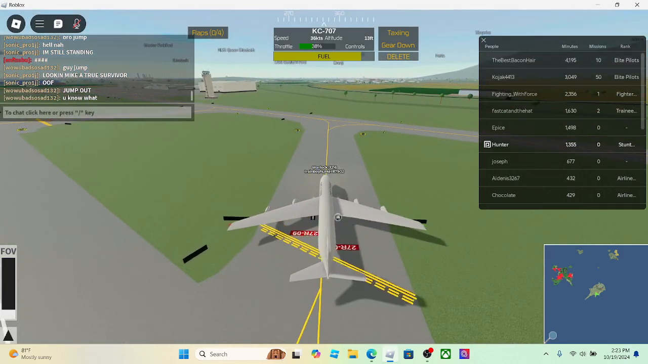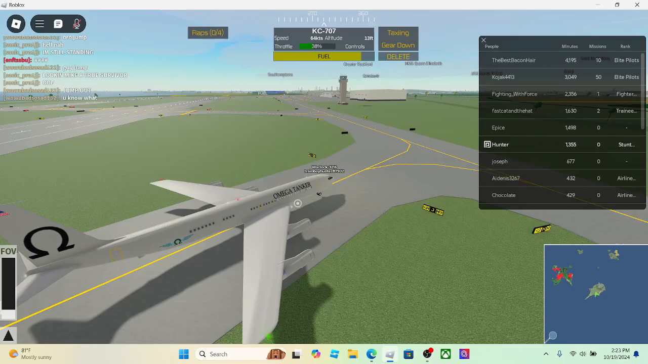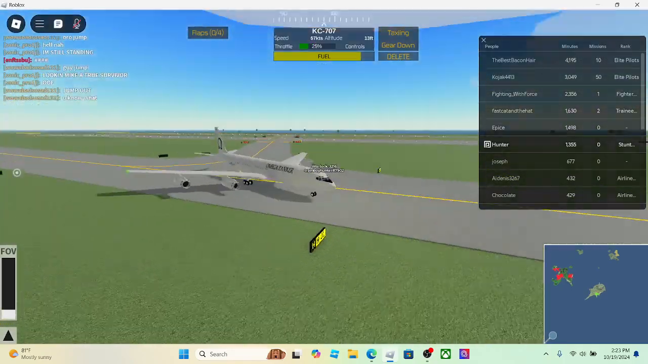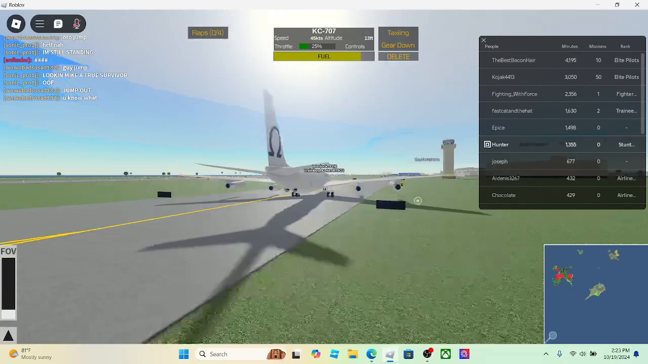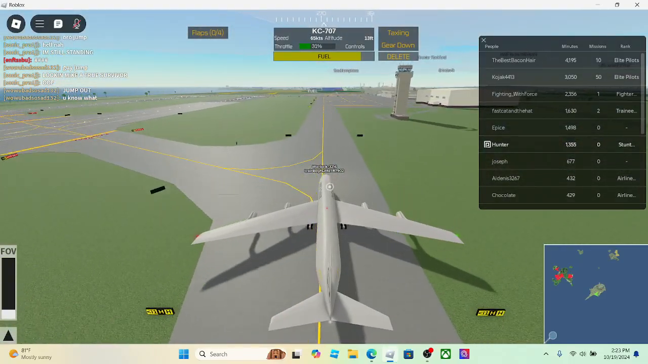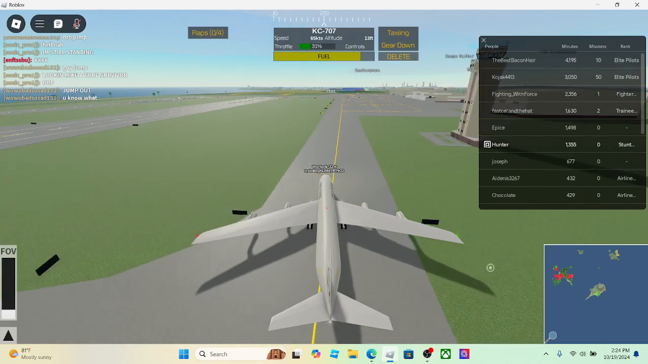So yeah, that's pretty much a showcase of the 707 and the C-17. I know it wasn't that much, but yeah.